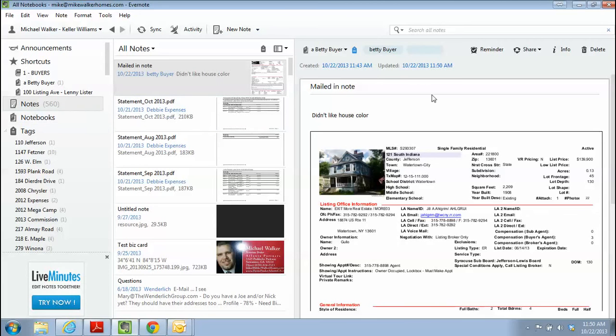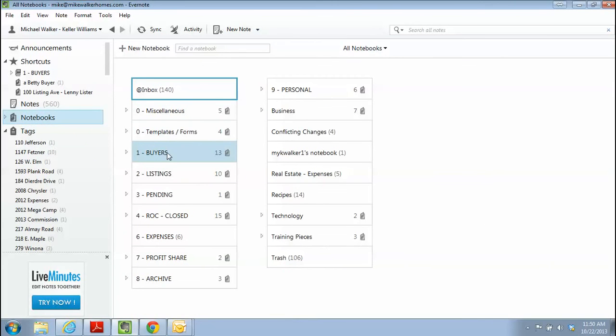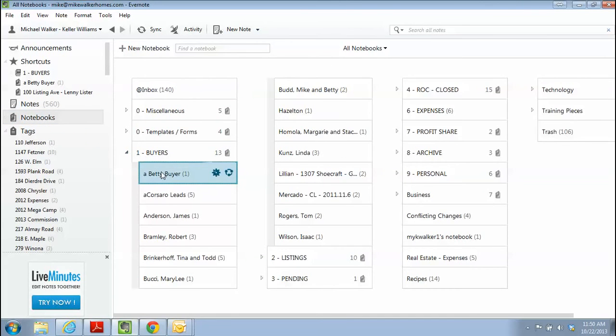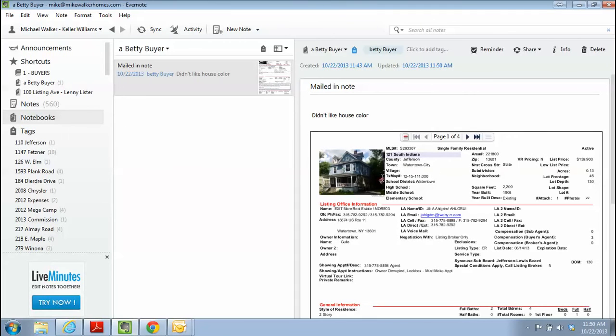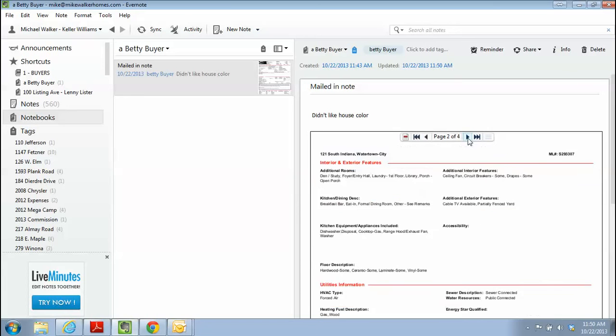You also have the ability to email out or put in reminders or share, all sorts of different options. So once I go in now to my notebook for buyers, and then I go into Betty Buyer, you'll notice now that that particular note is right in there. So it makes it easy to find properties that we've shown them, and also have notes on there.